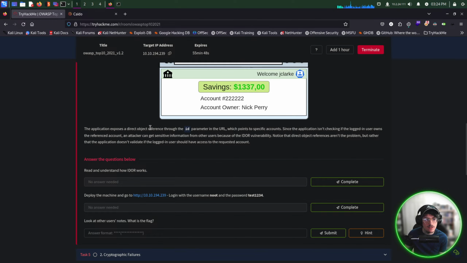The application exposes a direct object reference through the ID parameter in the URL, which points to specific accounts. Since the application isn't checking if the logged in user owns the referenced account, an attacker can get sensitive information from other users because of the IDOR vulnerability. Notice that direct object references aren't the problem, but rather that the application doesn't validate if the logged in user should have access to the requested account in the first place. Read and understand how IDOR works, okay?